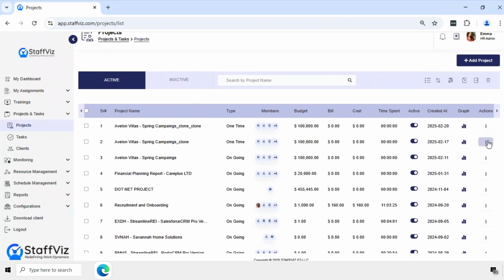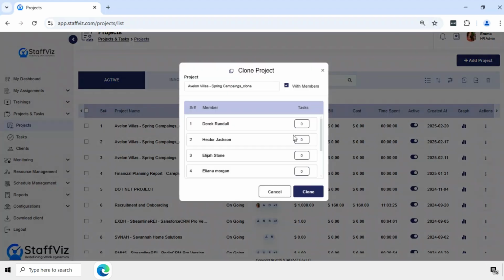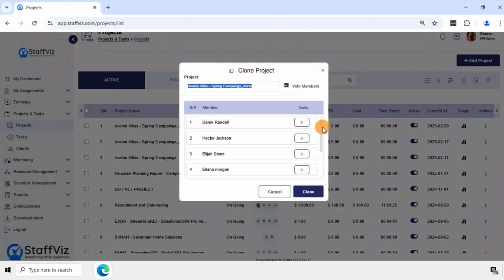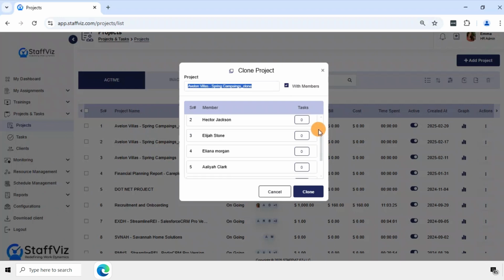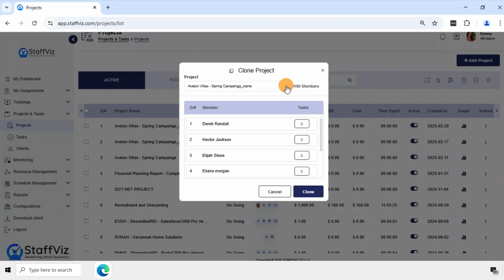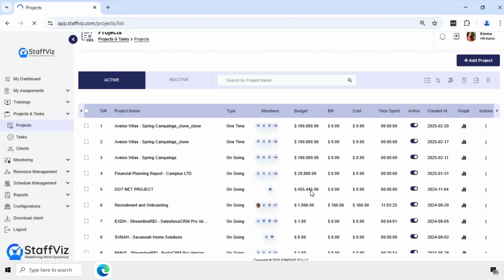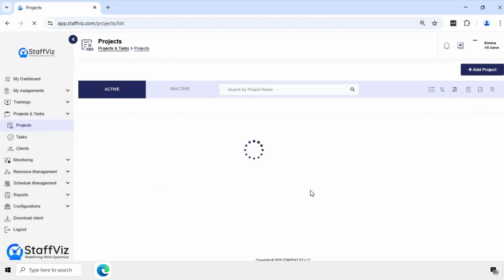Just navigate again to the Action button and select the Clone option. Here, on this pop-up, you can change the name for the cloned project. Here you can see all the current assignees within this project. Using this check option, you can clone the project with or without assignees. Lastly, click the Clone button and a new cloned project will be created.